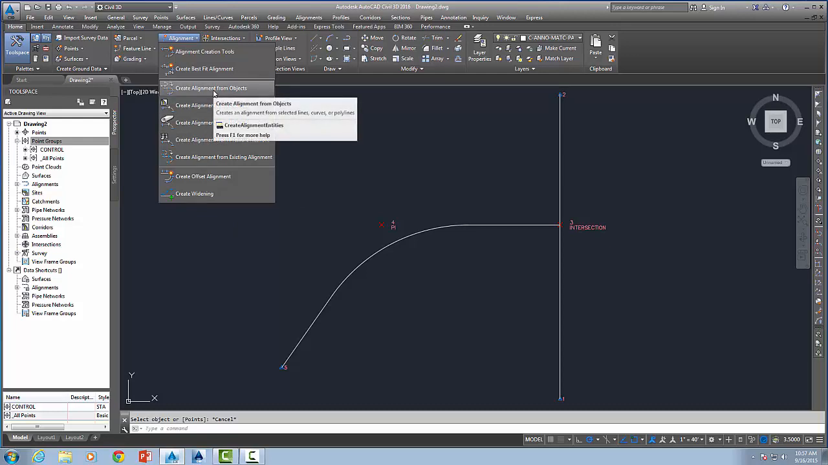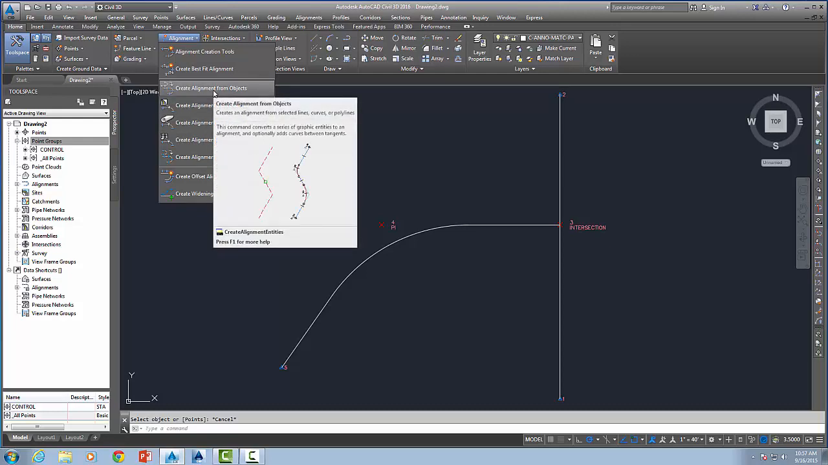What we're going to do is, the easiest method I've found, use this create alignment from objects. Now, this does require you to have your objects in place, and they also have to be endpoint to endpoint objects. It's not necessary for you to have your curves in place, but if you have tangents, they do have to be endpoint to endpoint. If they're not exactly endpoint to endpoint, this will fail at the point where the endpoints don't touch.